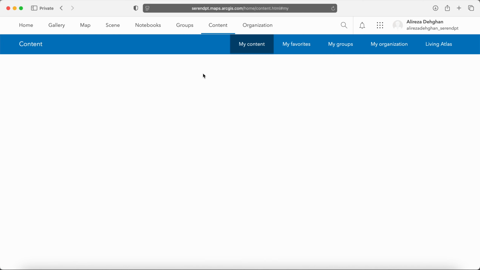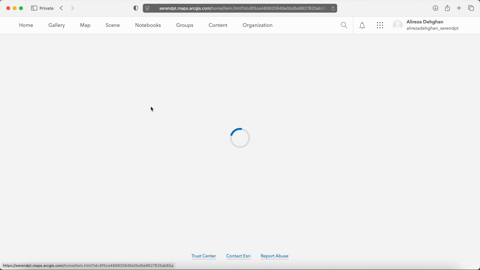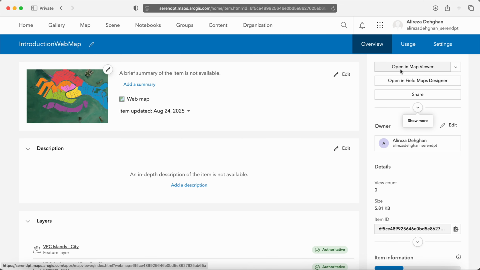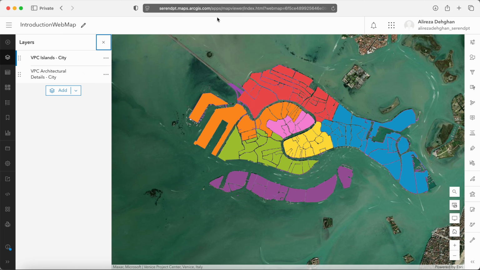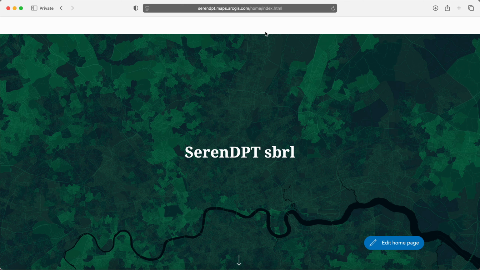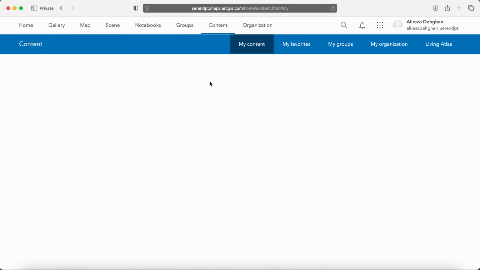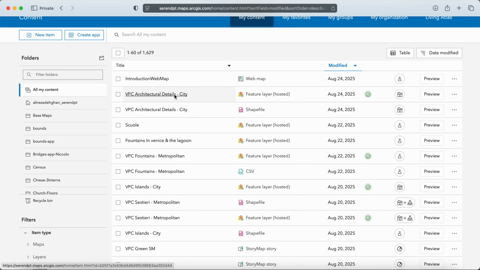So if I go back here in my content, I should see this introduction web map, and when I open it, you see I have everything that I had added. Most of the time you're going to play around with the web maps, adding feature layers to them, adding styles to them. But let's go back here, and I want to show you some other things that are really useful.